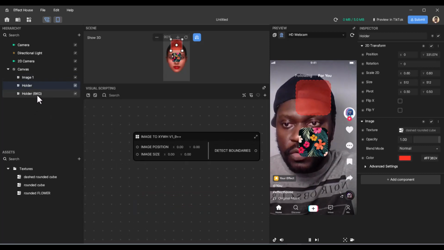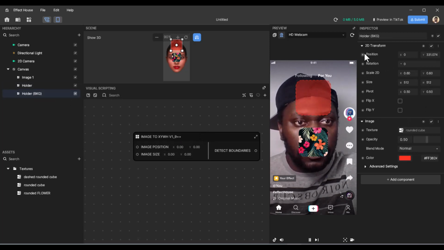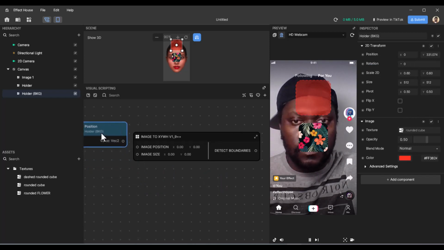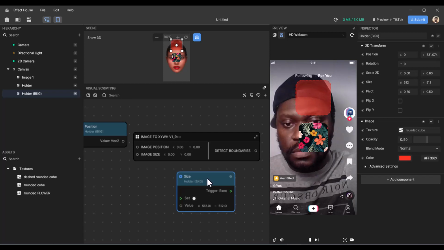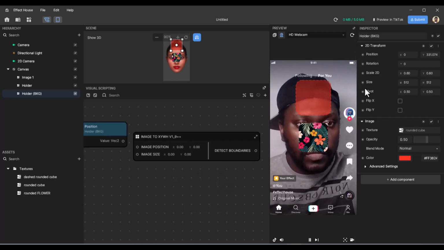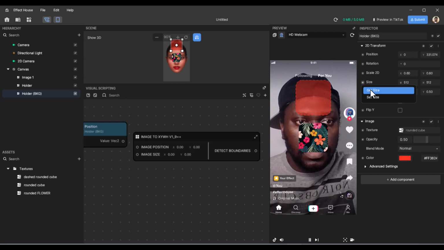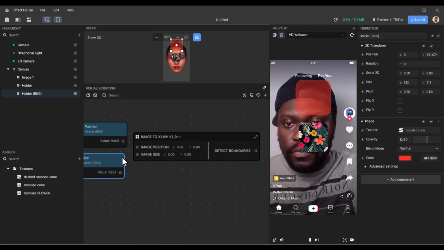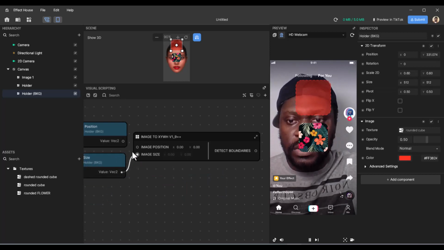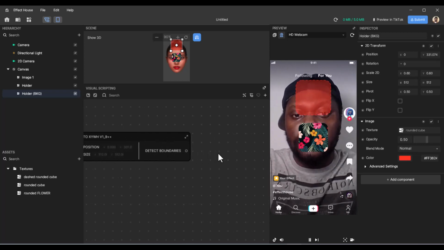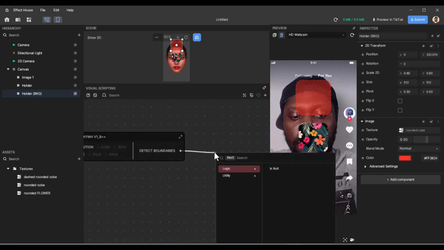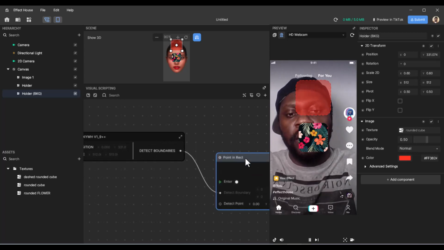For this, we will use the holder background and get the image position and image size. So get position, and we get the size. Get size. Oh, no, not that one. Get size. Right. And we connect these ones here. And the output is detect boundaries. We connect this detect boundaries to point in rectangle.